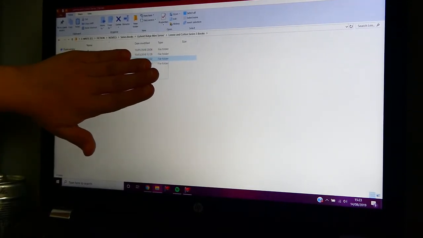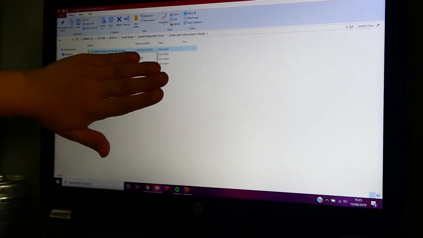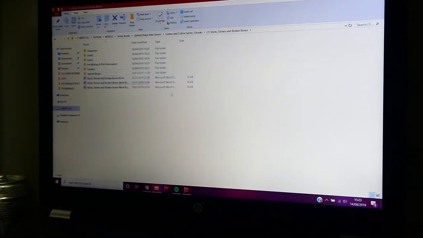The main folder is the Lily and Colton series, which is this. I have titles I have not revealed yet. This was probably a really bad idea. I've obviously revealed Sticks, Stones and Broken Bones, so I think we're going to click into that and see how this is organised.